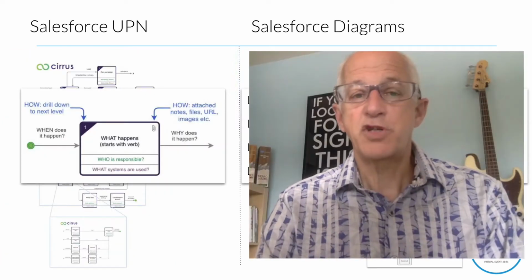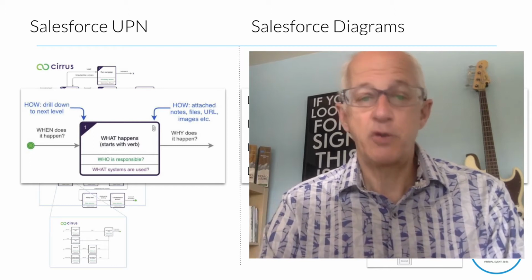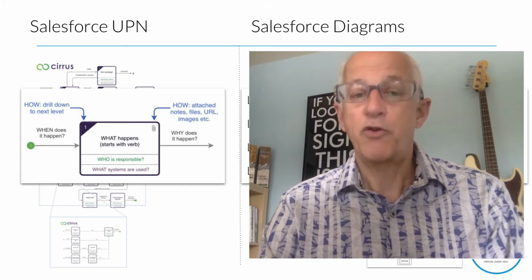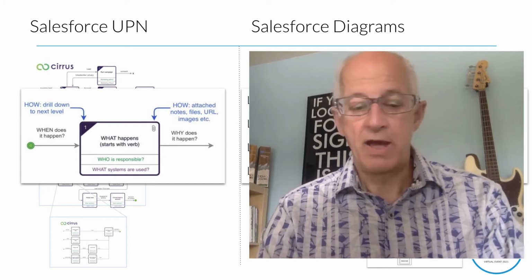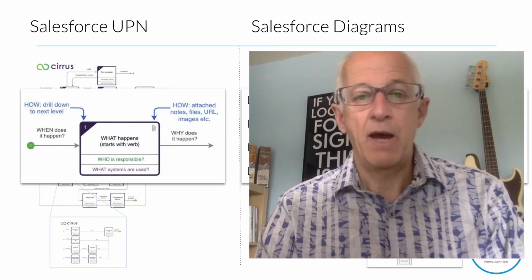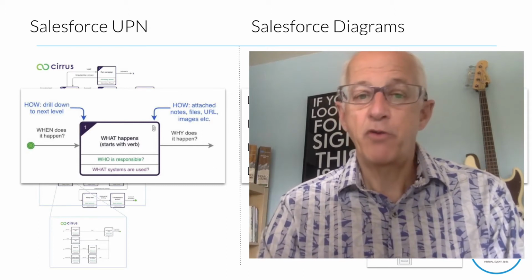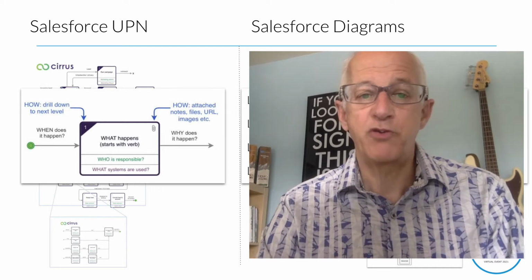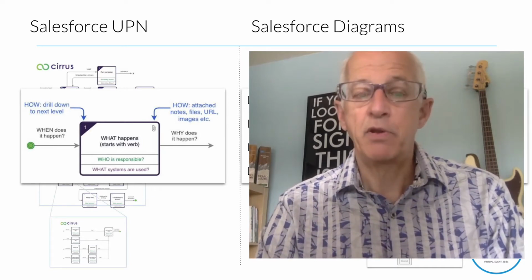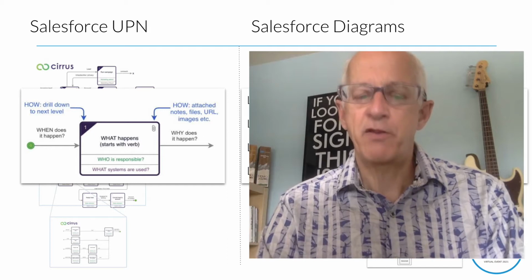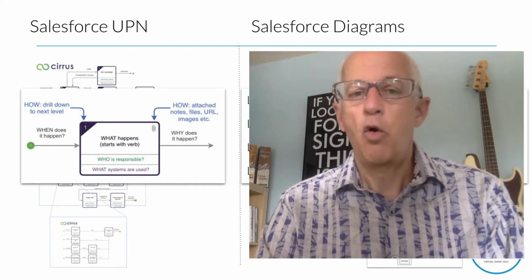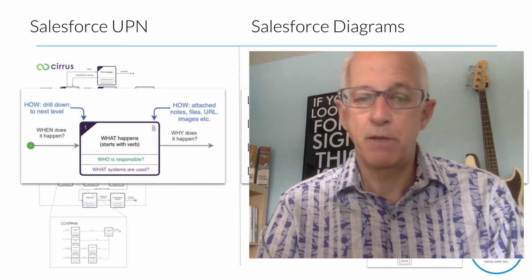So I said there was a very simple building block for Salesforce UPN, and it really is: when does something happen? What happens? Starts with a verb: engage, review, confirm. There is the bar on the bottom at who is responsible, what systems are used, and then an output: why does something happen? And if you need to know more detail about this particular step, then you either drill down using the corner or you attach using the paperclip.